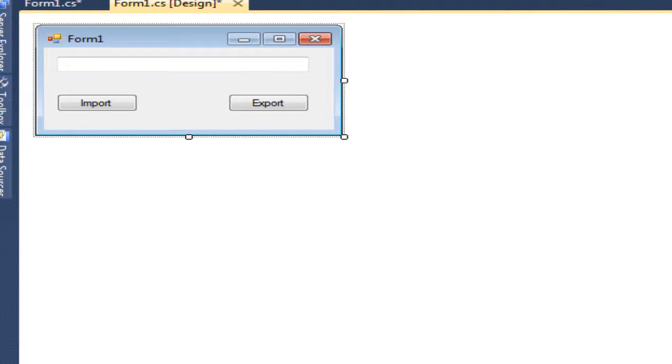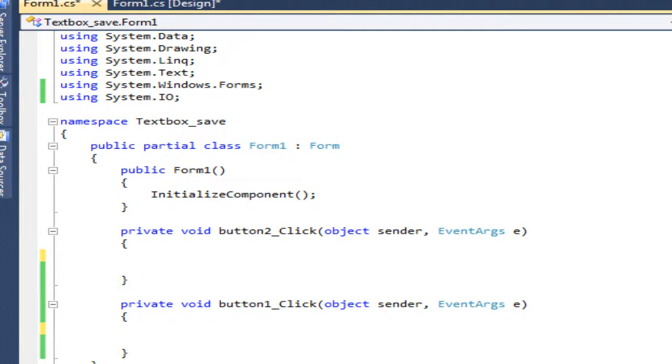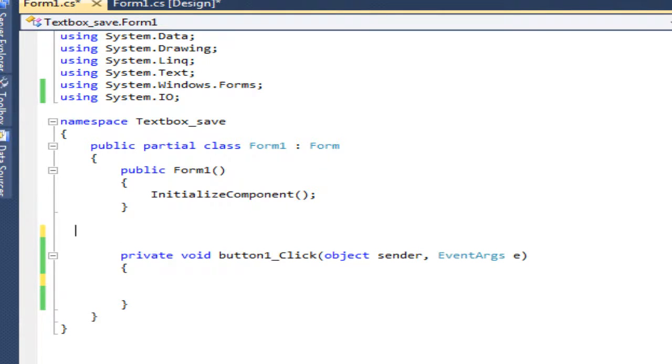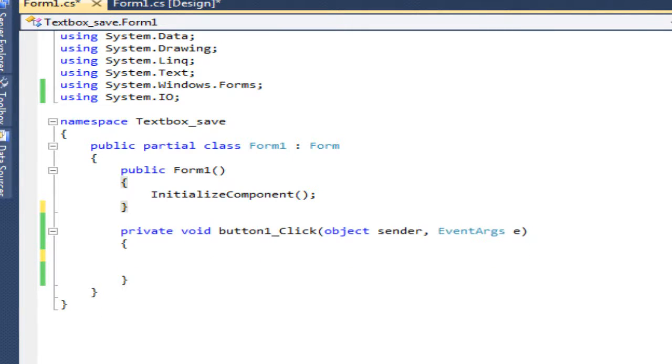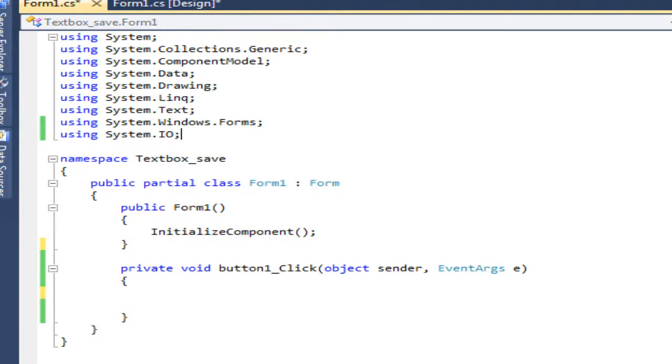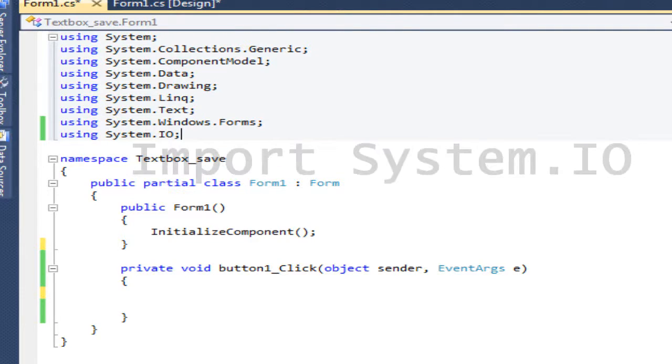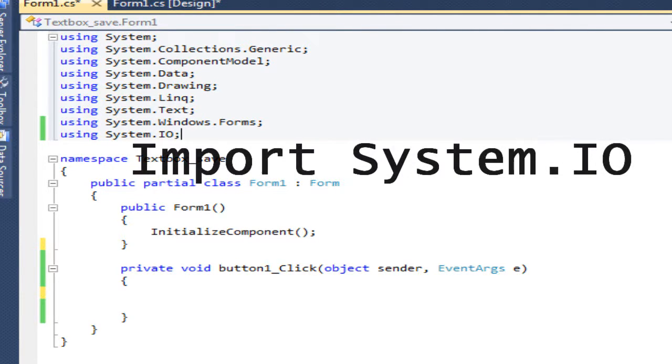Alright, so first of all, let's get into the coding. Let's start off with import. Actually, get rid of that first. This is my second take, by the way. So first of all, before you code anything, add in, at the top, using system.io. Semicolon. For Visual Basic, it's import system.io without that semicolon.